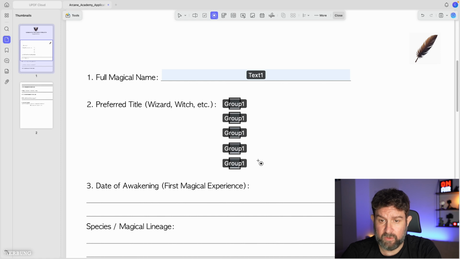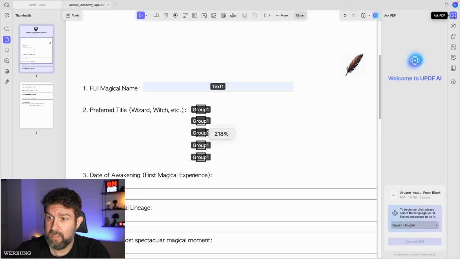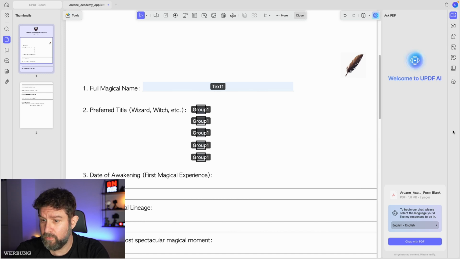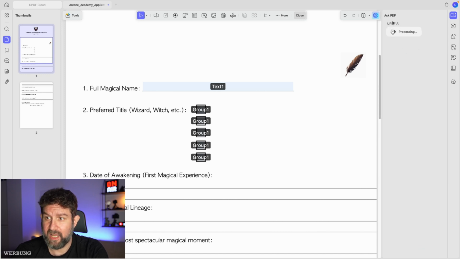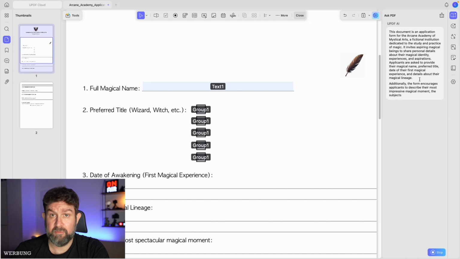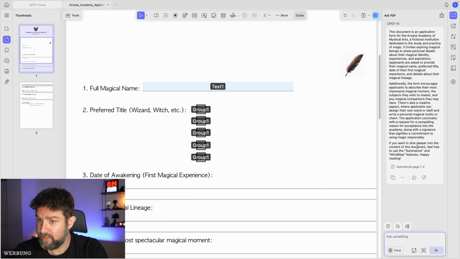Okay, but we want also here names, but I'm not that creative that I can imagine which names I want to have here. So let's use AI for that. We go to the right corner here and I simply click UPDF AI. In that case, it opens a new window here. And here you have the possibility to say I want to chat with the PDF. So I'm now in the Ask PDF function. So it's processing because it's analyzing the document and it immediately summarizes apparently the content.